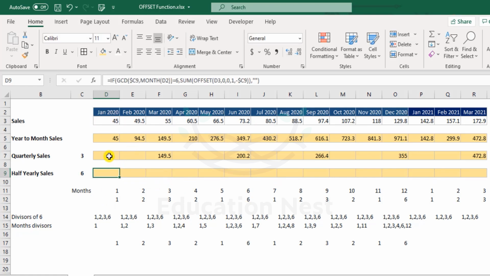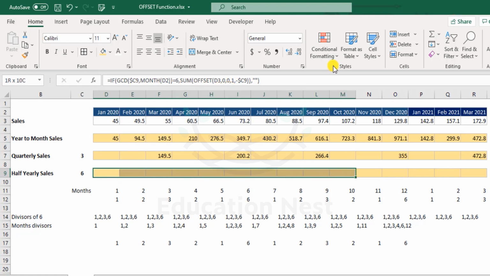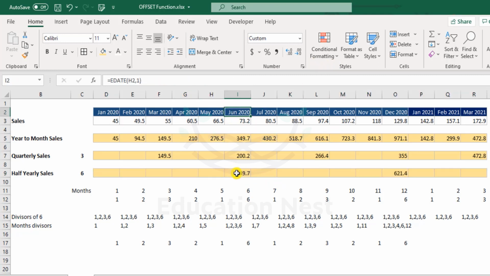Now this function is very much the same as this function. The only difference is we have to replace number 3 with 6 over here. Rest everything would have been the same. Let's apply it to the right and see. Here we have June, 6 months. Total sales is 349.7. Let's add them up here and see. Yes, the sum is 349.7.